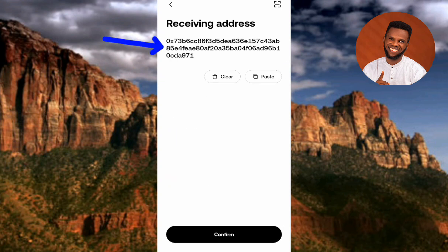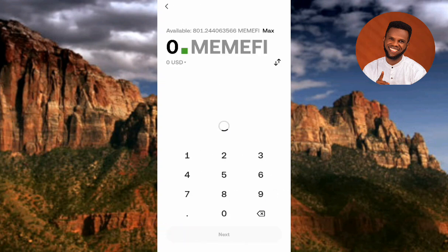So guys, now you can see I've pasted my MemeFi deposit address right there, the one I copied from my Bybit account. So guys, now the next step you have to take now is to tap on confirm. So let me tap on confirm right away. So guys, now you can see it's loading. So guys, now this is the step here you have to input the amount of MemeFi token that you want to transfer to your Bybit account. This is where you need to input it.